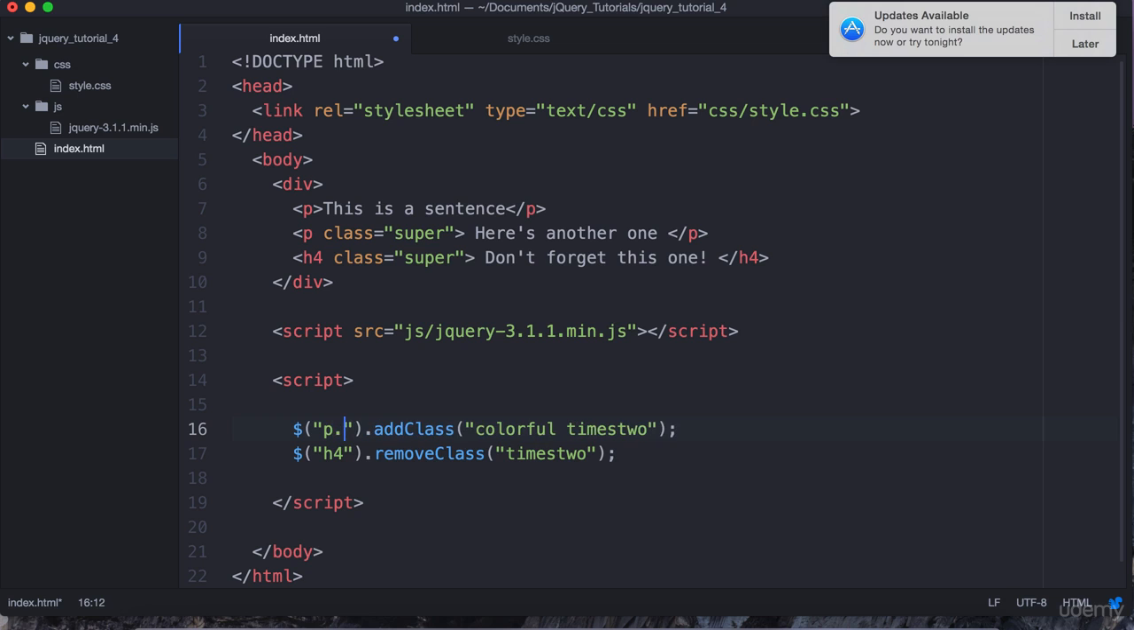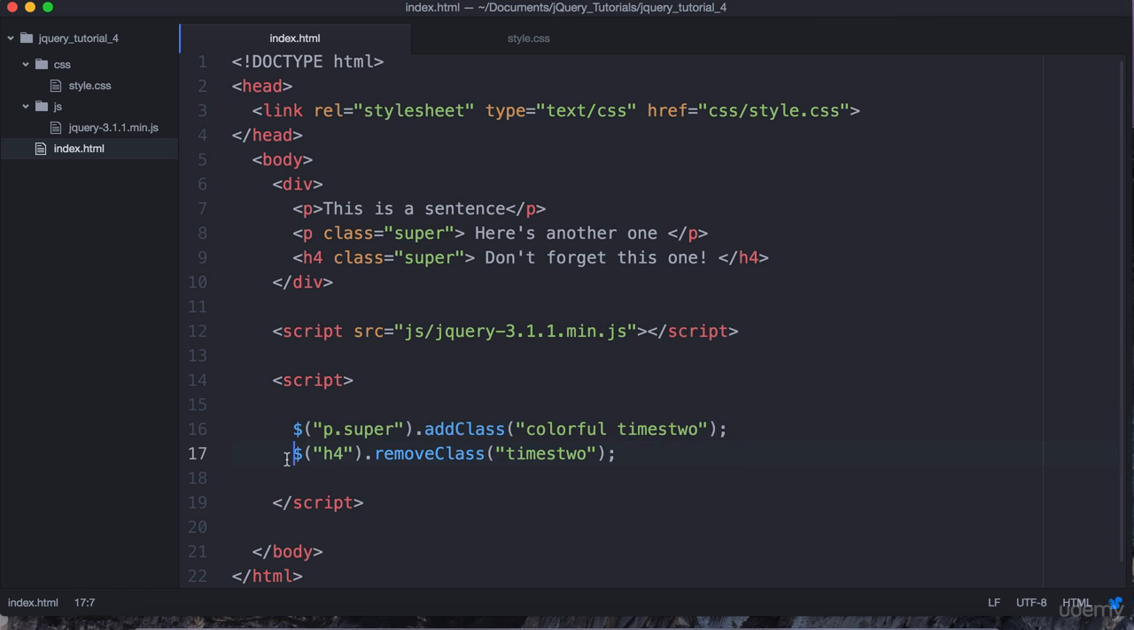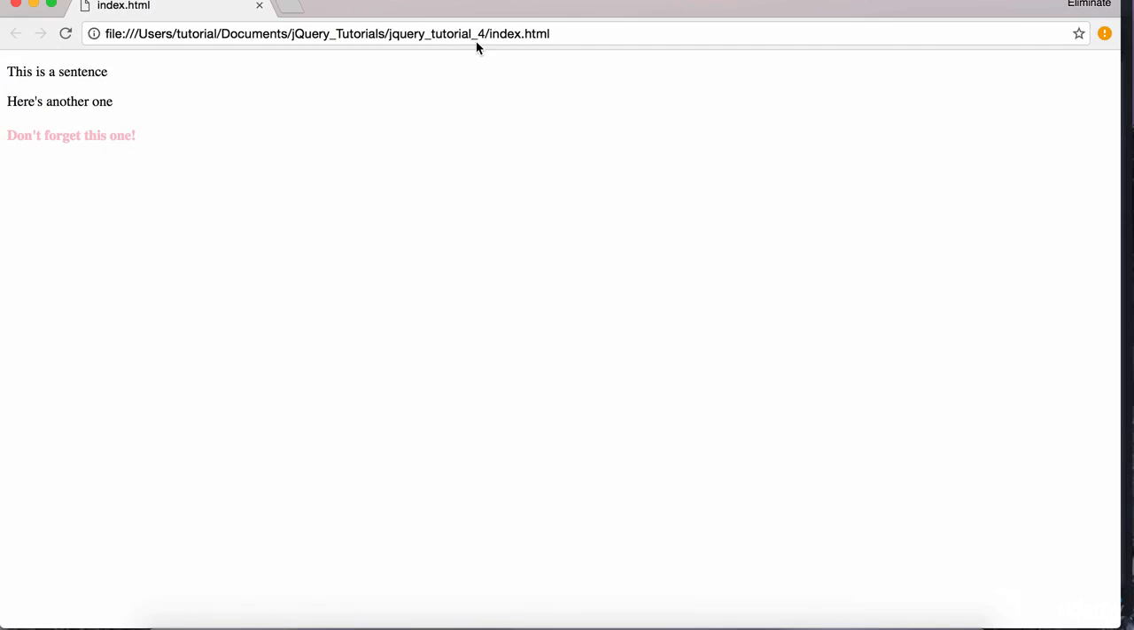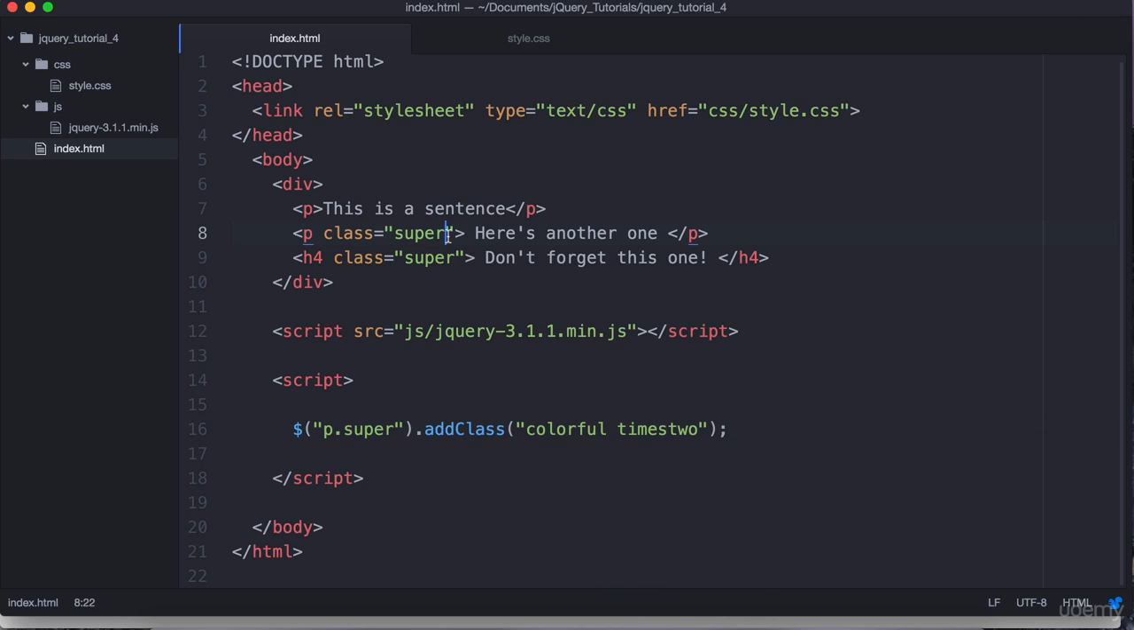So p dot super, and then we don't need this second line here because the instructions were just to make that middle paragraph right here to be colorful as well as large. So this should target this particular sentence. Let's give it a go. Let's open our browser and refresh the page here, and boom, there you go. Notice that this is large as well as colored. All right, and we were specifically able to target the middle paragraph there because it has a class.